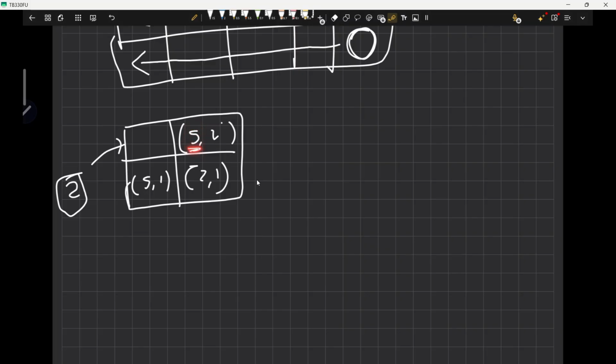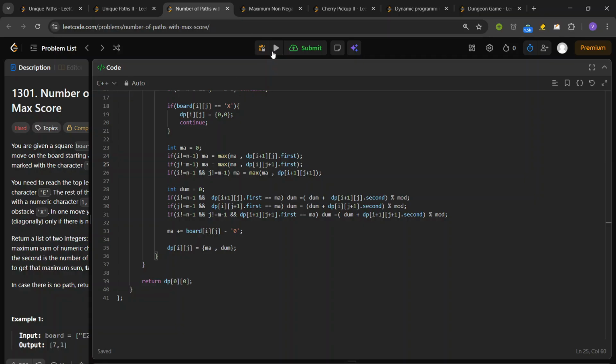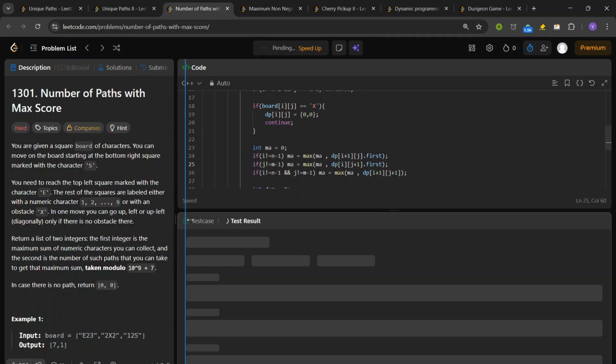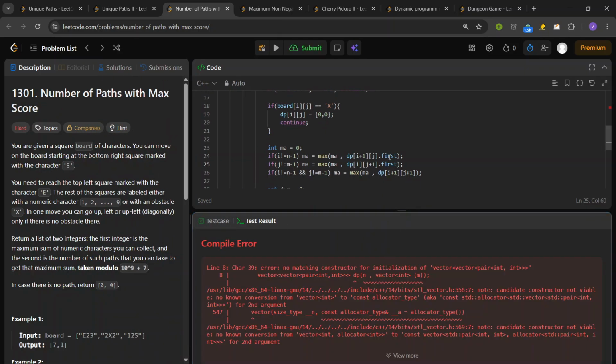If this value is equal to max, so this is it. I do dum plus equal to 2, so my dum will be 2 now. I go to this, if it is 5, no, it is not 5. I go to this, if it is 5, yes, it is equal to max. So I do dum plus 1, so my dum is equal to 3, which means that there are 3 paths to reach here that will lead to the maximum cost. So now this value will be 7 comma 3. That's how I count this thing. I hope this is correct, but yeah, there is going to be some error. Yeah, I knew it.